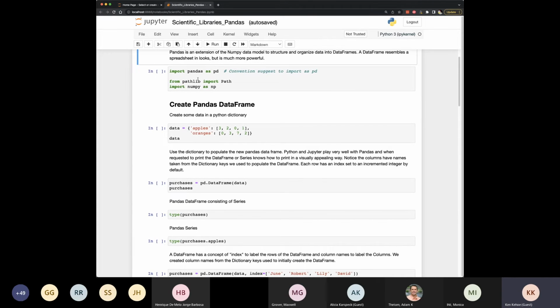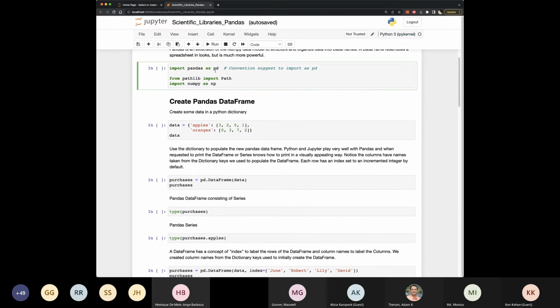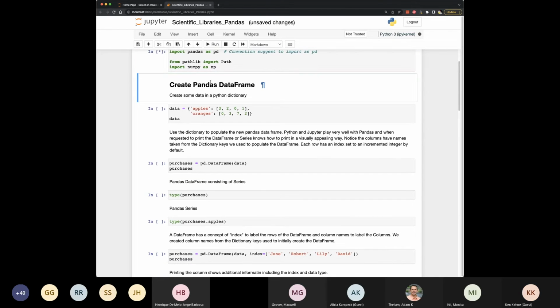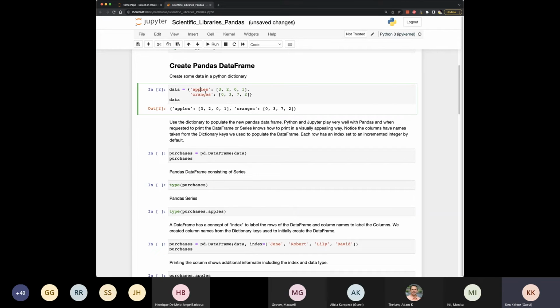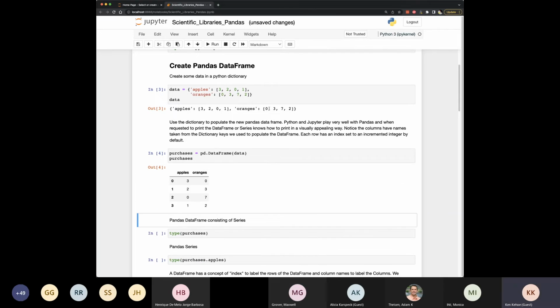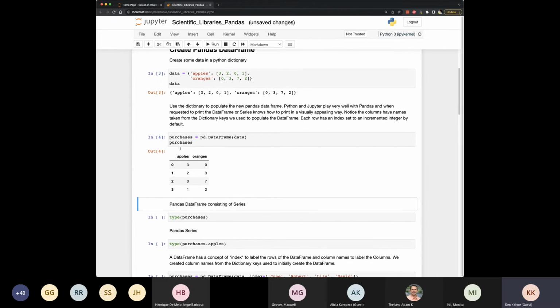What we're going to do is import pandas. Convention is to import it as PD. And then we're going to create a data frame. So we start off here, we're going to create a dictionary. So this is the key and this is the values. And there's two of them, and we printed it out here. And then we're going to drop that dictionary into a Pandas data frame. And you'll see that we created purchases here, which is a data frame.